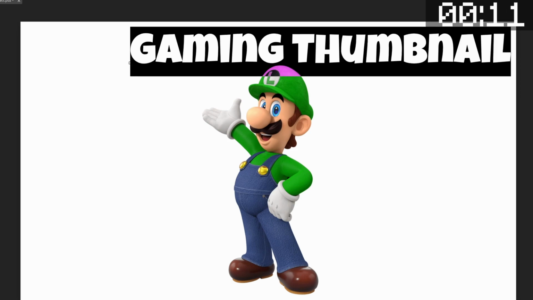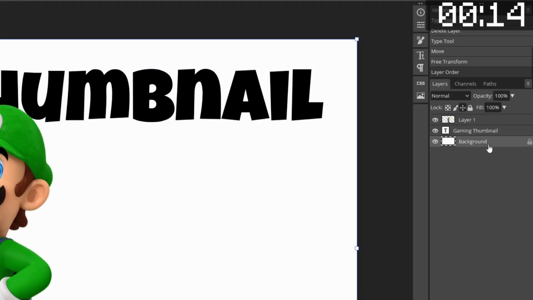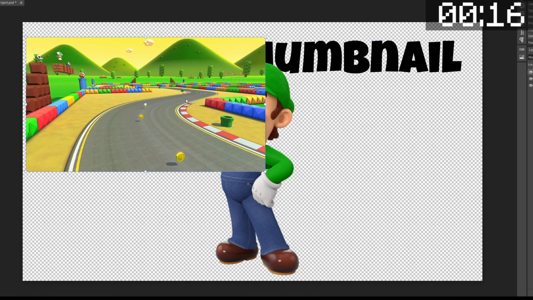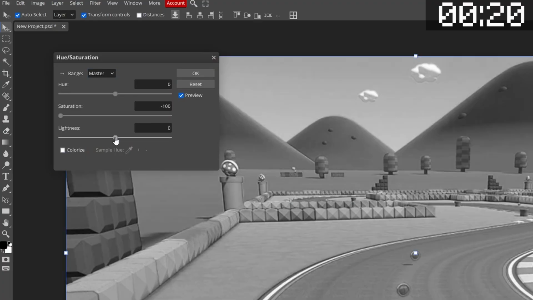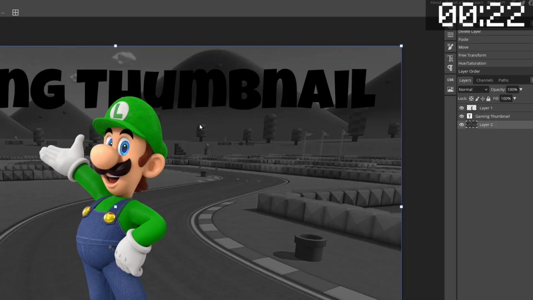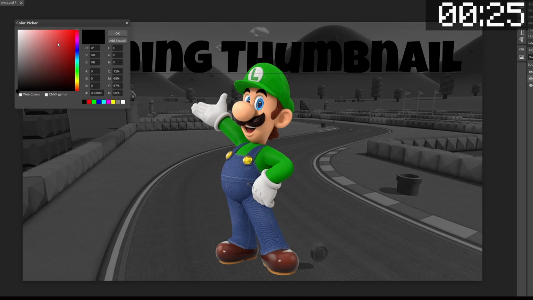Change the size to whatever you want and move it around. Drag it to the bottom layer and then delete the background. Then paste in a picture of your background and make it fill up the entire screen. Hit Ctrl U, change the saturation and lightness to what you want, click OK, and then bring it to the bottom layer. Double click on the text and change the color to whatever you want.